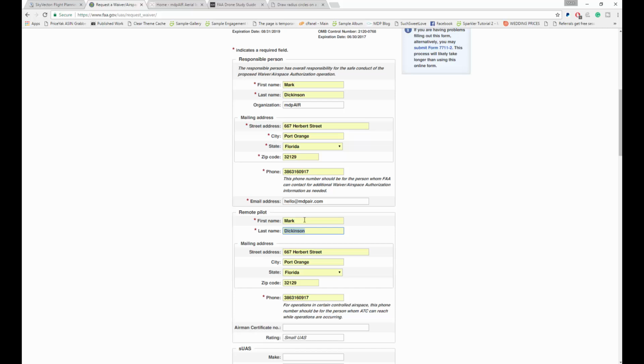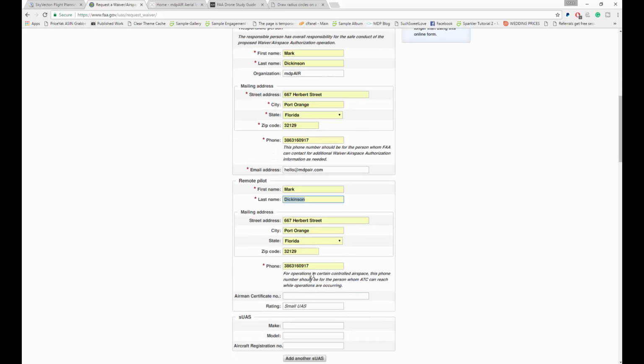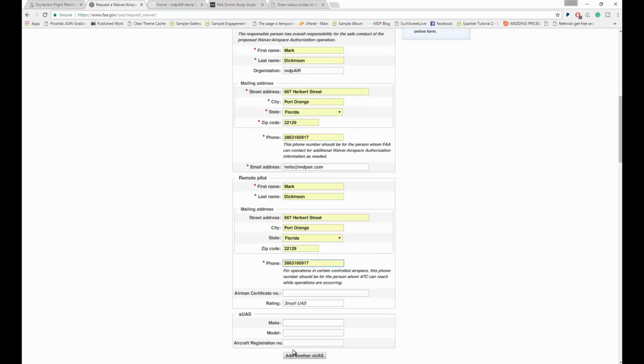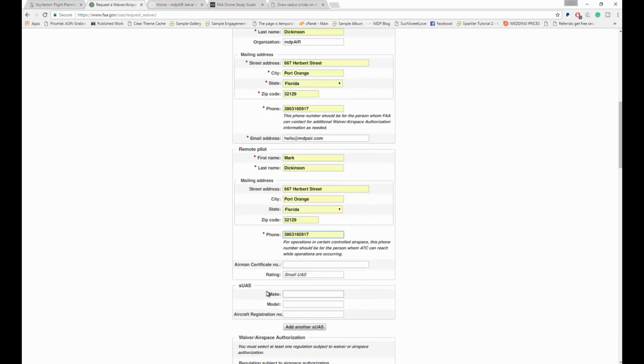We're going to tab down on that. Make sure everything's correct on there. Address is correct. Phone number is correct. And you want to put your cell phone number on here and in the notes below and let them know that's your cell phone number, because they can reach you while operating is occurring, as you can see right here. They don't want a home phone or an office phone because that's going to be useless while you're out flying.